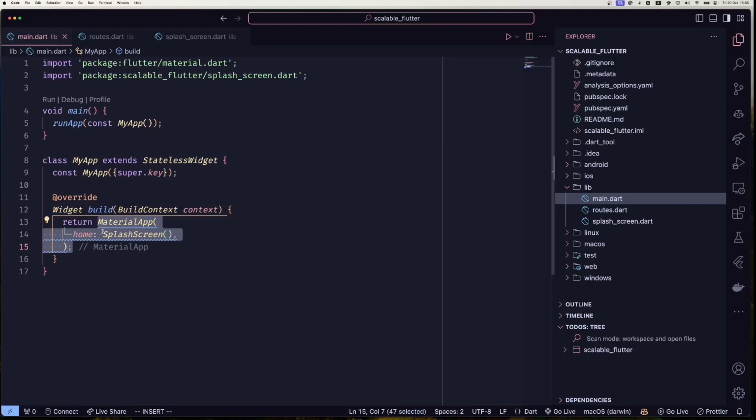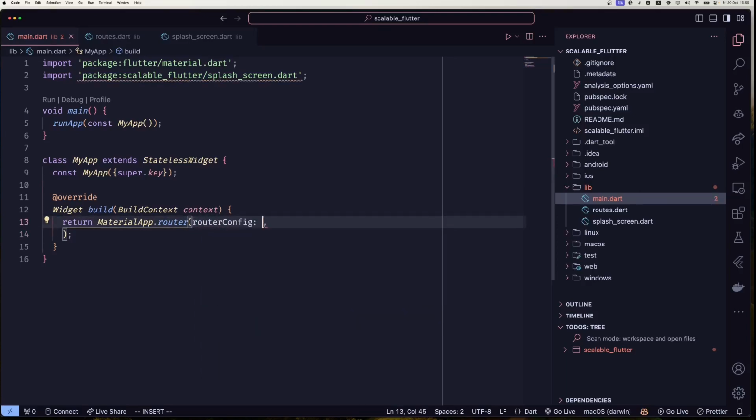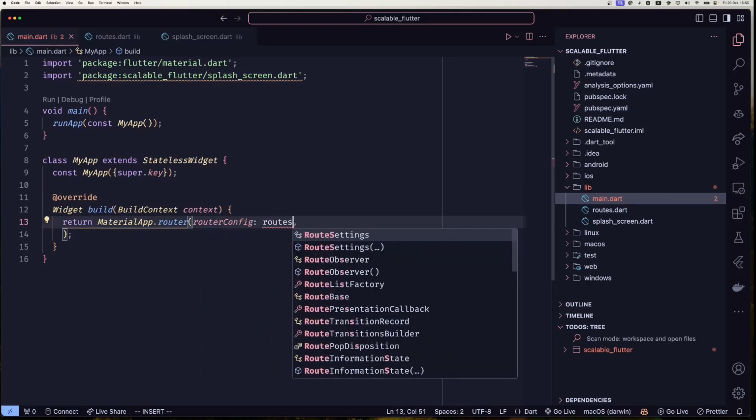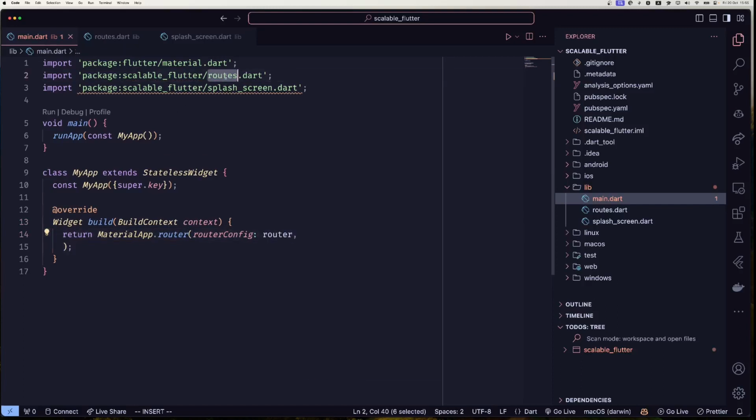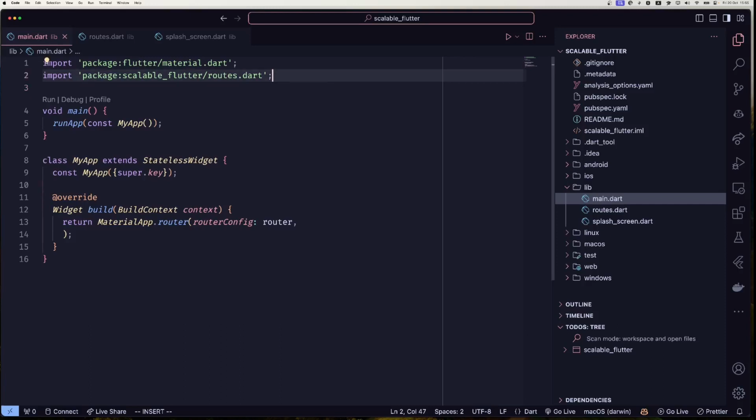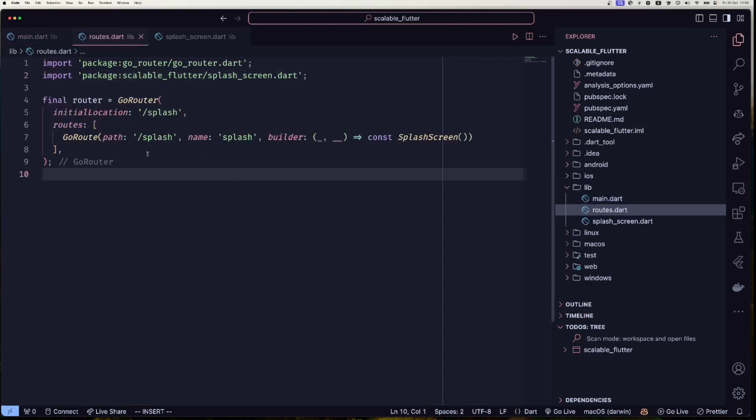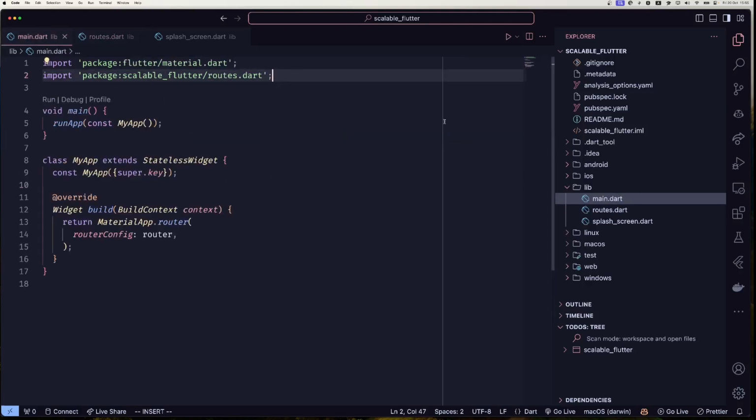Now instead of this, we can do MaterialApp.router, and for router config we can get our router from routes. We can remove the splash screen from here. So we have a basic application set up with go router, and we have our splash screen. We can run it.